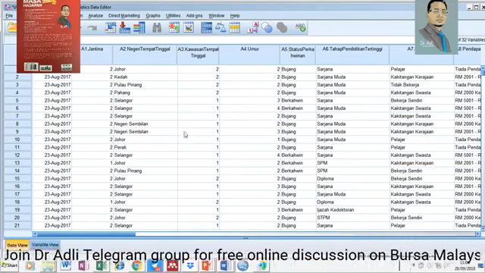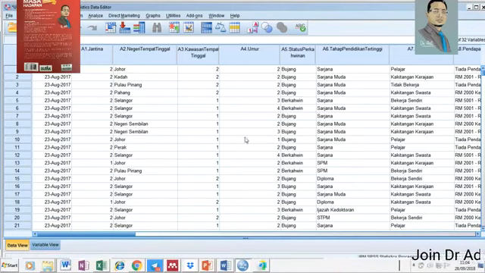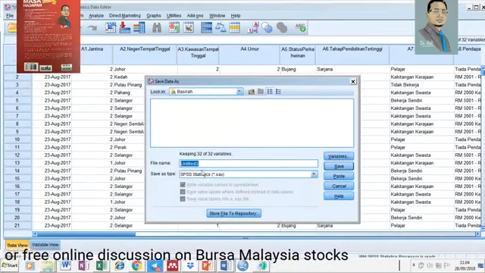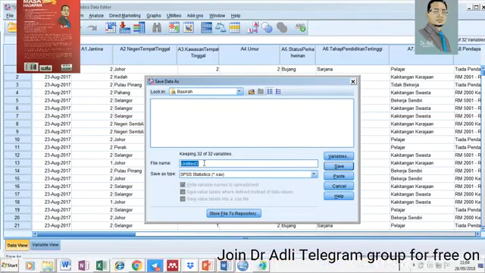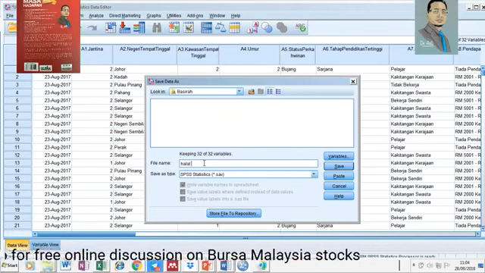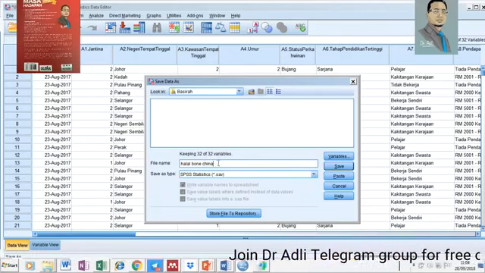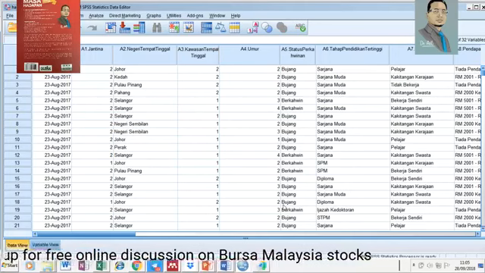So I'm going to save this first, and don't forget, whenever you do your work, you need to save your work, as frequently as you can. Now I will name it halal bone China. This will be saved as SPSS under Basira's folder. Alright, now we have that in.